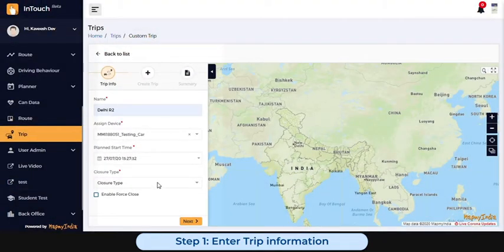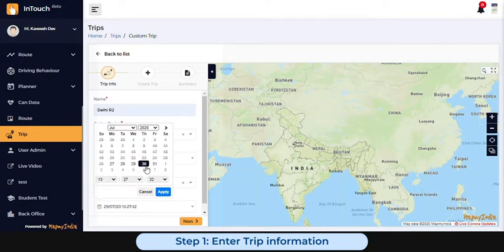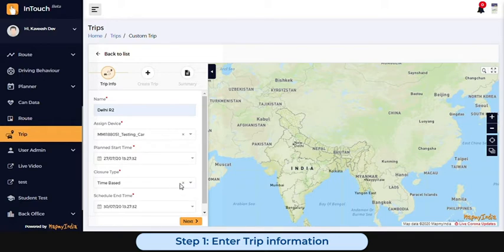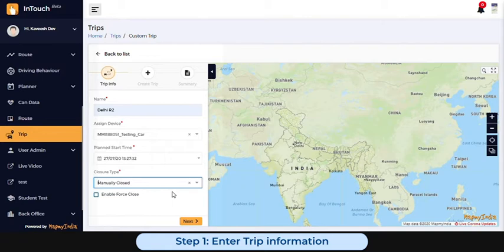Choose a closure type for the trip. It can be time-based, where you can select the start time of the trip, or you can choose to close the trip manually. Choose destination geofence entry if you want to close the trip when the vehicle reaches the destination.